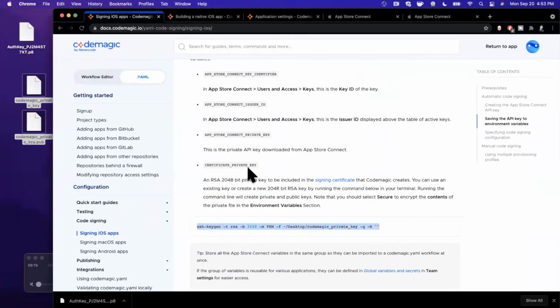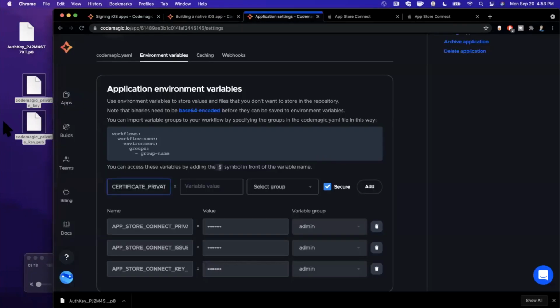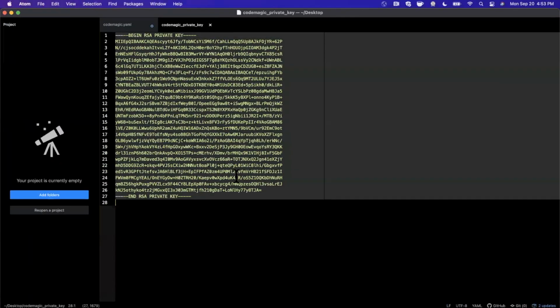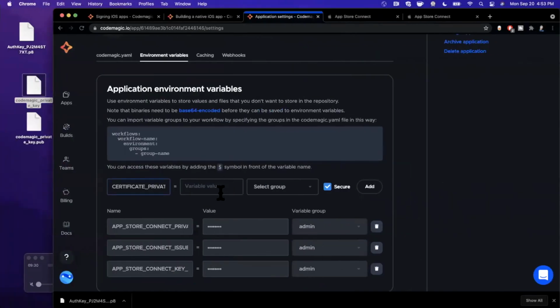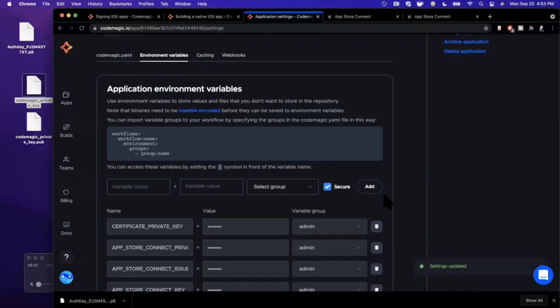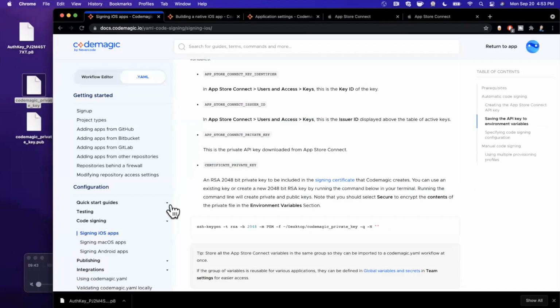Now, what we actually need to put into Codemagic here is the contents of the private key. So you'll see a .pub variant and one without the .pub, pub for public. We want to open up the one that is not public, aka this one. We're going to copy all the stuff in there, and boom, we'll paste it in here, select admin as a group, and hit add. Now we're almost actually there. This is the hard part. So we're ready to go in terms of the variables that we need for code signing.